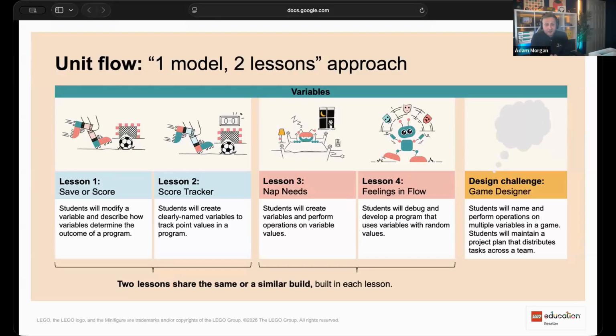The second lesson will be a very similar build, if not the same, but they're going to take their coding one step further. So this time they're going to create their very own variables instead. And then it repeats it for another group. So we've got NAP needs. So students will create variables and perform operations. And then the next one will be a similar or the same build. And students will debug and develop a program that uses variables with random values. So that's the approach. One model, two lessons.